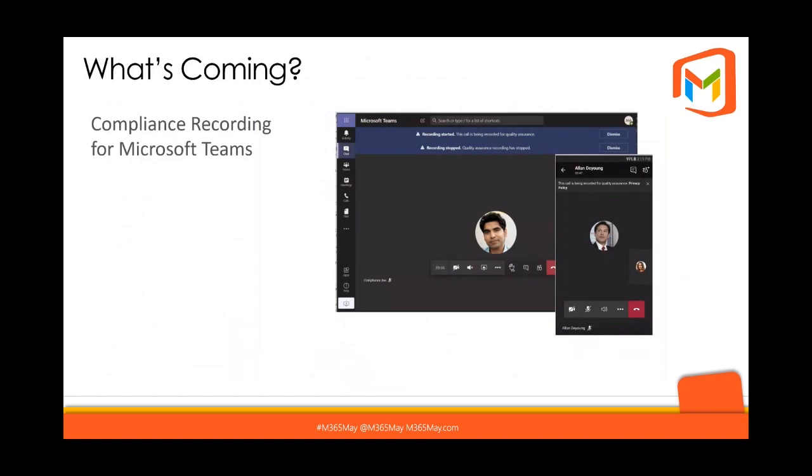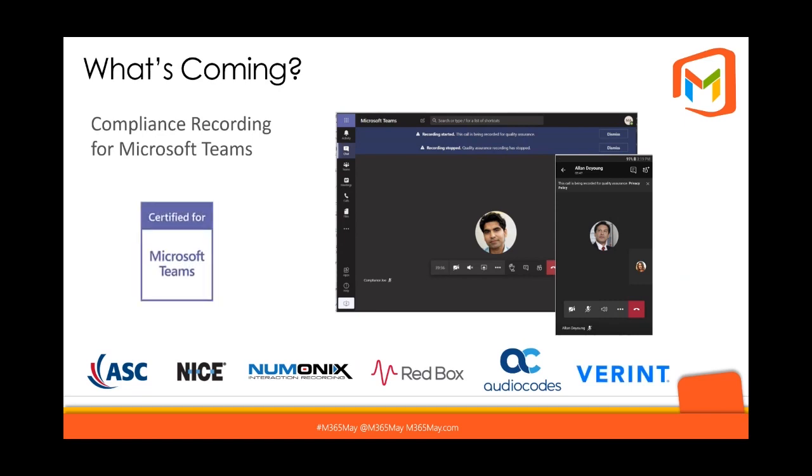Okay, to round out, what's coming? So we've looked at a lot of the features that Teams has, but what's around the corner? So the first one that's great to see is we're going to have compliance recording for Microsoft Teams landing pretty soon. And what that means is that Microsoft have partnered up with a bunch of compliance or recording partners in order to record natively from the cloud. So that's currently in preview at the moment, and we expect that to go live pretty soon.